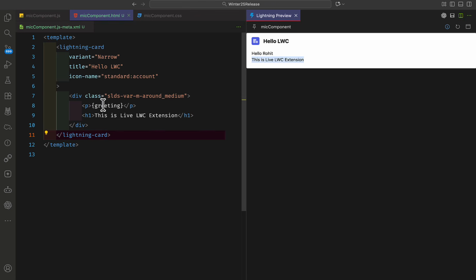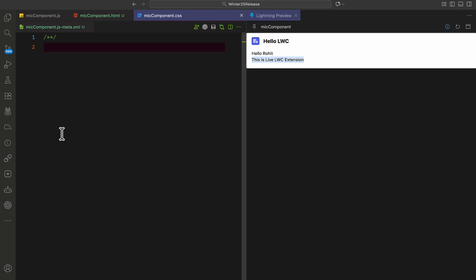Okay, now it's time to give this component some look and feel. So in this CSS file, you have to write some CSS like H1. I can give, let's say, color white.